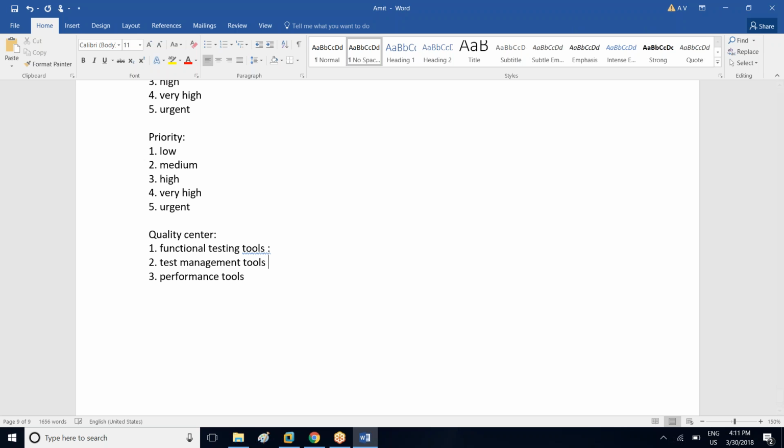Now coming to a test management tool. Test management tool means what? Where the test cases and test scenarios are. A tool which we are using to manage the entire testing process is called a test management tool. Examples are Quality Center and Bugzilla; these are all test management tools.